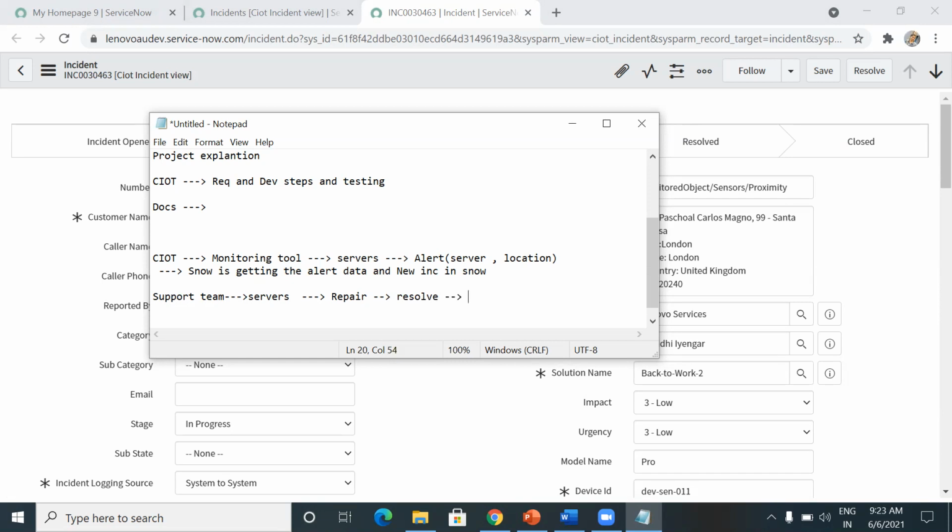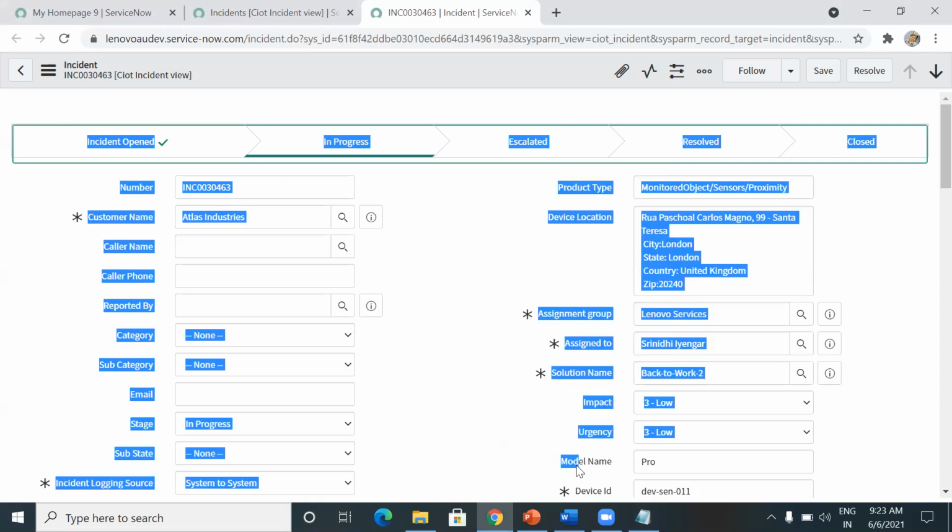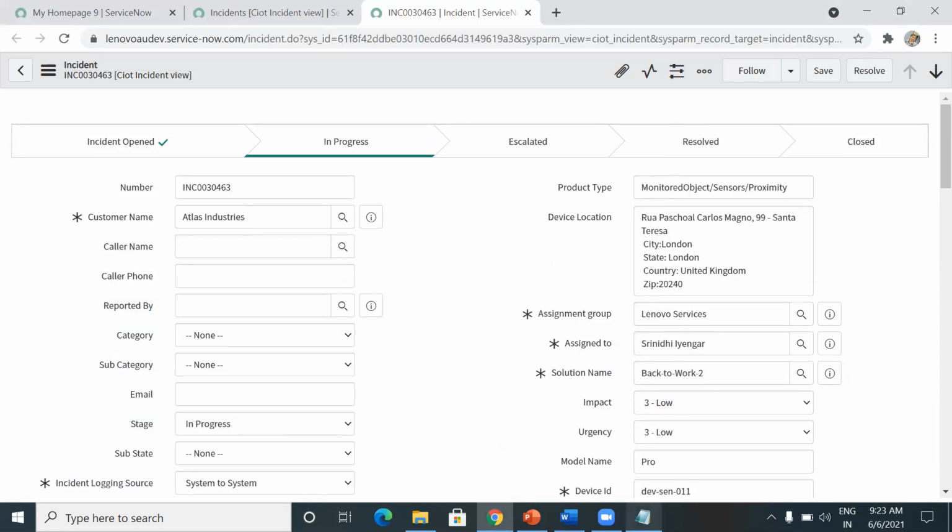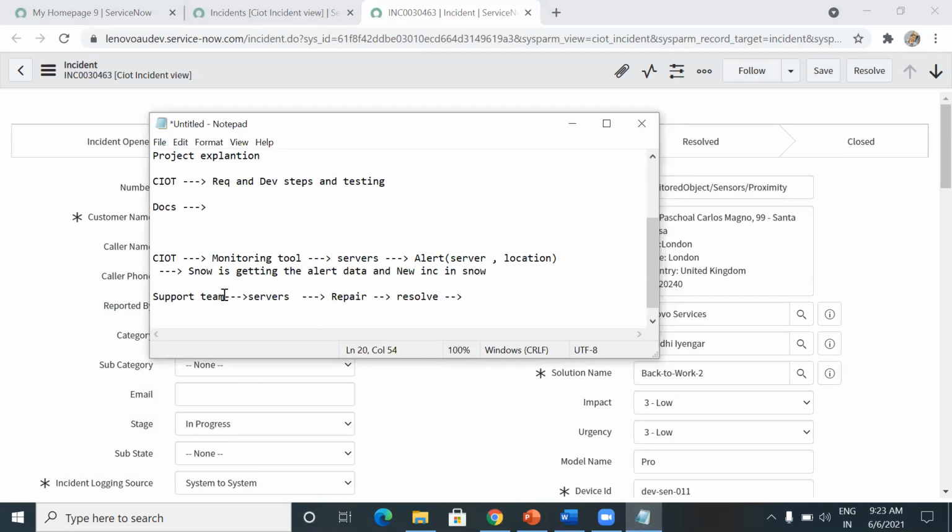After resolving, the proper server will be available in the monitoring tool, CIOT. Let's say the server was repaired but is not working properly, so they raise one complaint through the alert. They use our ServiceNow platform to maintain the incident data in this format.